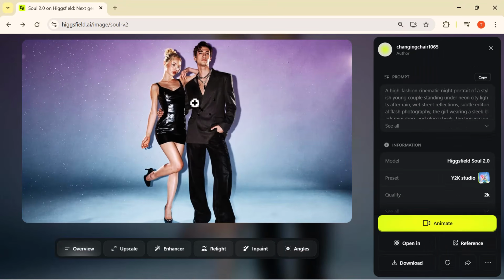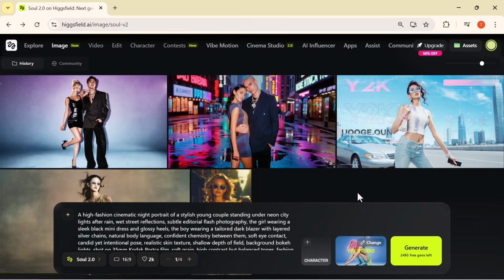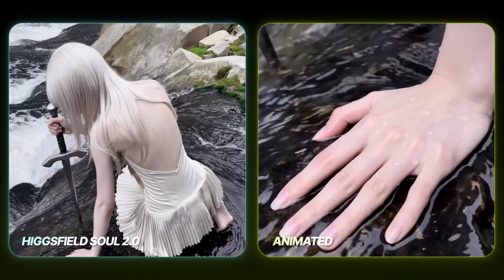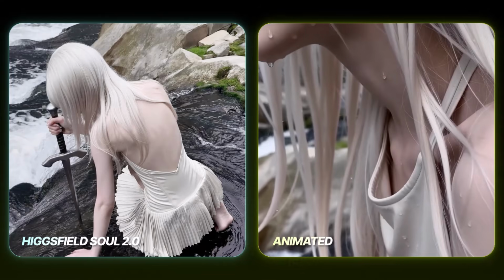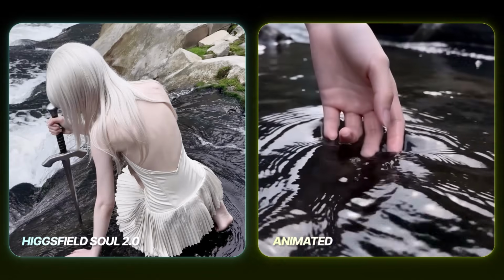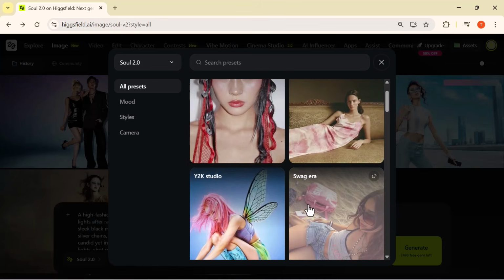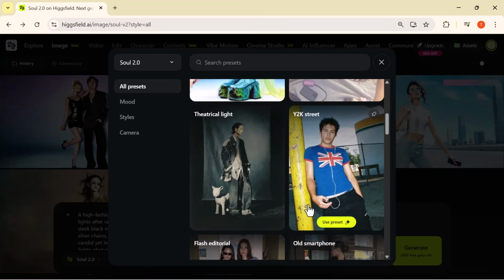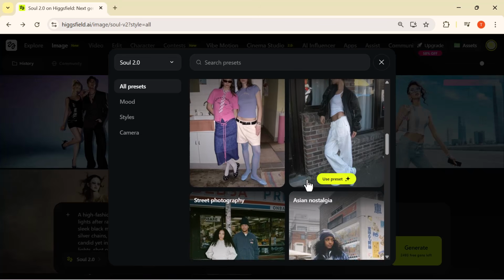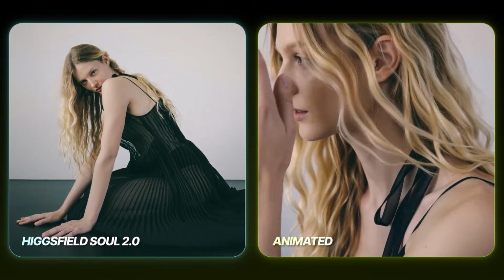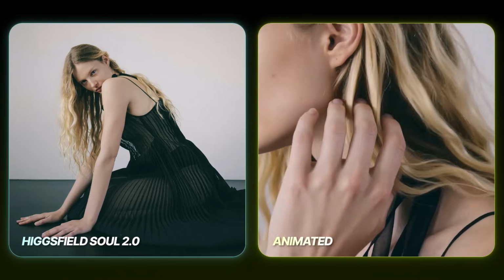So after testing presets, switching lighting styles, changing camera references, and generating multiple scenes, here's my honest takeaway. Higgsfield Soul 2.0 doesn't feel like a generic AI image generator. It feels like a creative collaborator. The presets actually change aesthetic direction. The lighting feels intentional. The posing feels natural. And the images don't look random. They look styled. If you're a creator building a brand, if you need realistic AI photos, if you want a consistent AI character using Soul ID, or if you care about fashion-aware, culture-native visuals, this is definitely a tool worth trying.